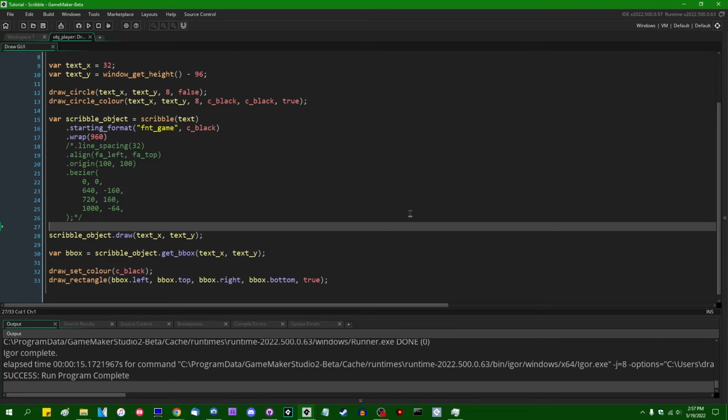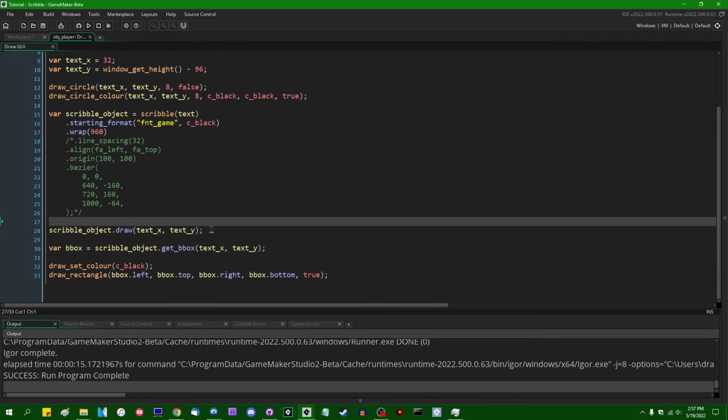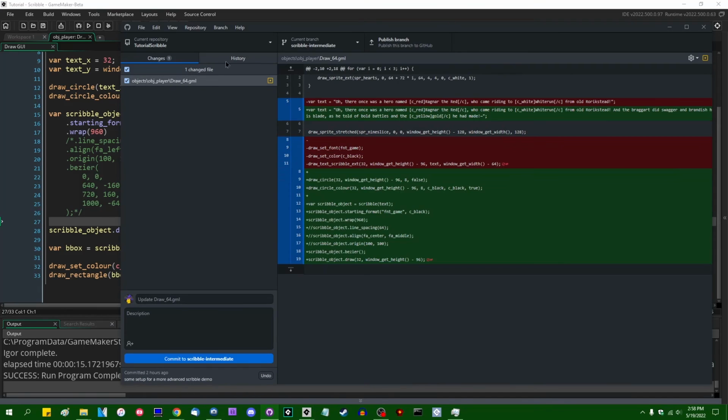I haven't even started to talk about MSDF fonts yet, multi-signed distance fields, which are fonts that scale better than just bitmap fonts that are what you usually use. And then there's a whole host of other miscellaneous things that I could go on for hours about when it comes to Scribble, because there's a lot to do here. And if I had to name a single user-created extension that I thought every GameMaker game could benefit from having, it would definitely be Scribble. So, let's stop it there.